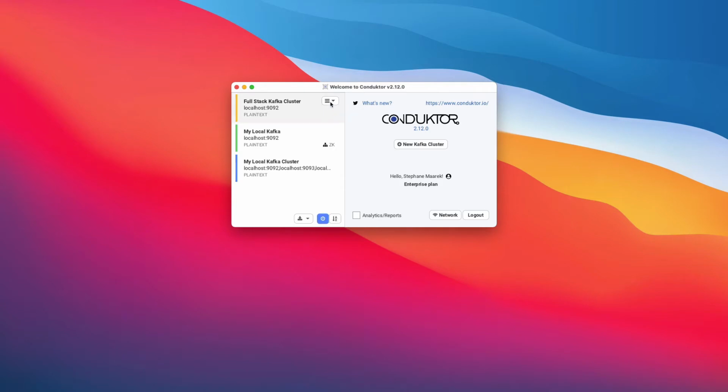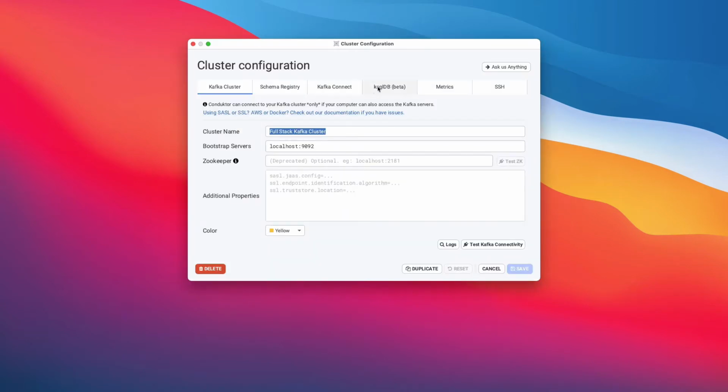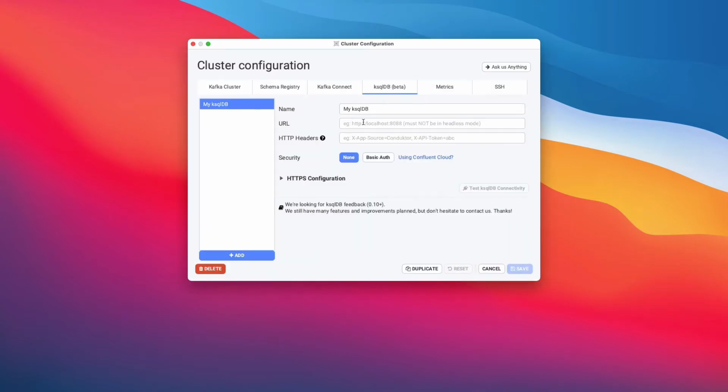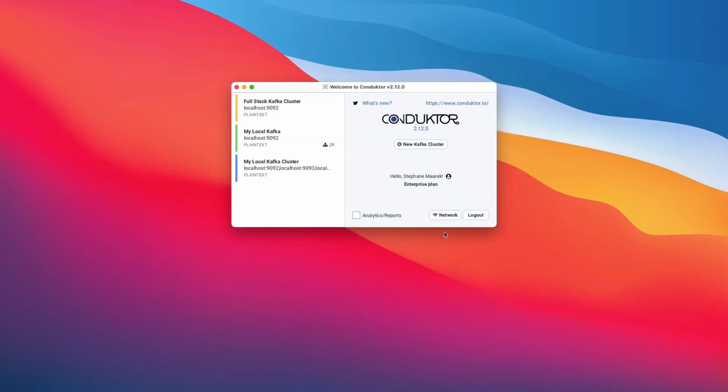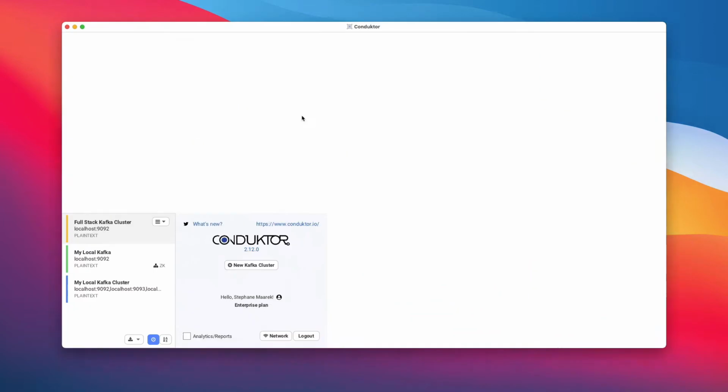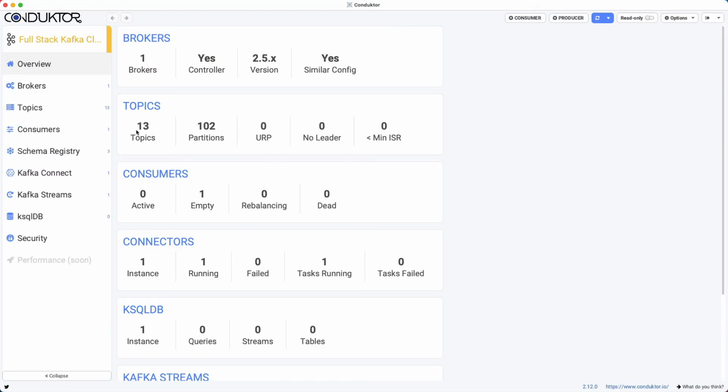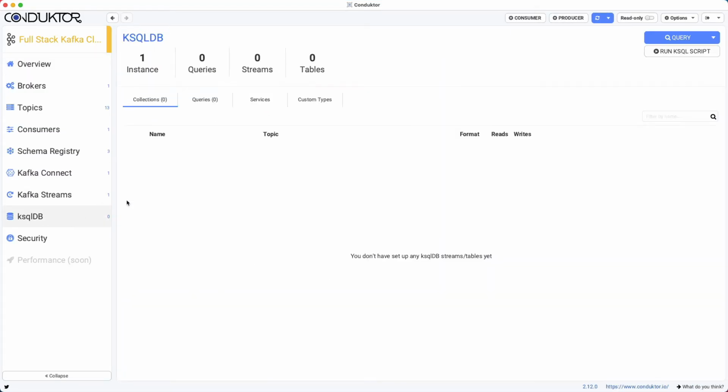So we are going to edit our cluster configuration, and we'll go in ksqlDB, and we'll enter HTTP localhost port 8088. And this is because ksqlDB was already launched as part of our full stack Kafka stack on Docker. So we are connected to it. This is healthy. So I can go ahead and save this and open back my Kafka cluster. And as you can see now on the left-hand side, ksqlDB is now appearing. So this is all great.